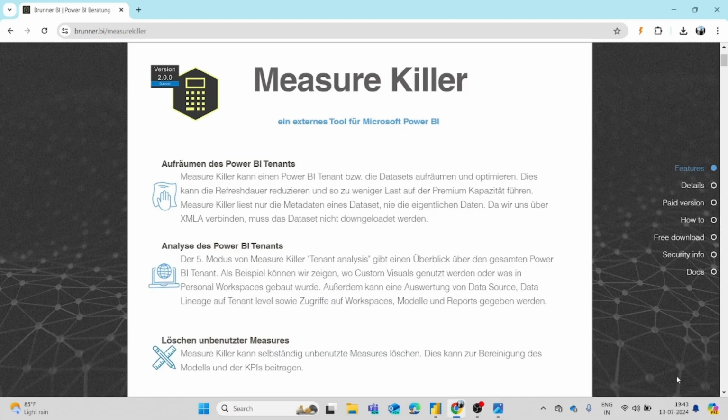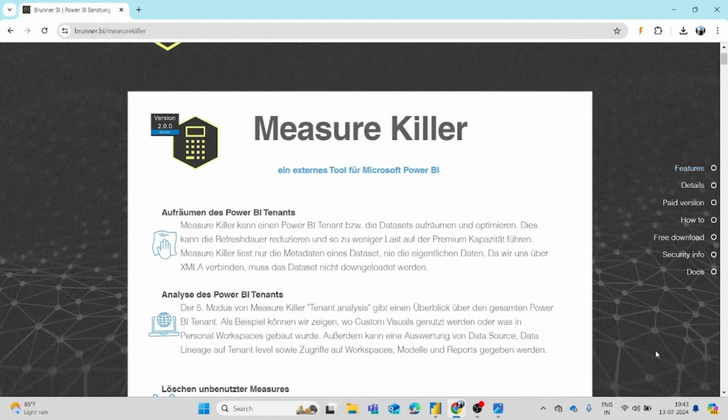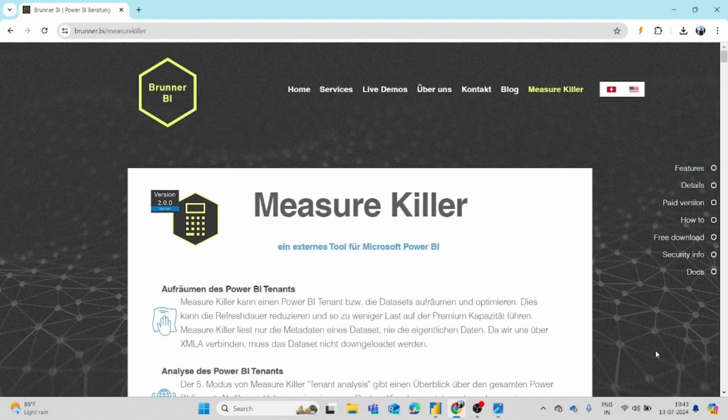To download an external tool called Measure Killer, you can simply search on Google for Measure Killer Power BI, or I will share the link in the description, and you will have to open this page. Once you open this page, you have to download this. On the right side, in between the screen, you can see the option of free download. You have to click on it, and this is the particular tool.